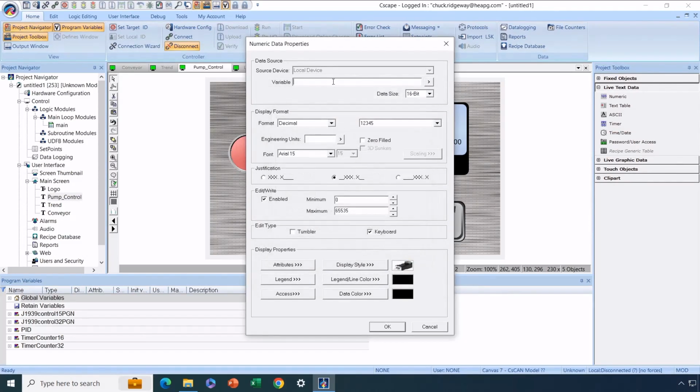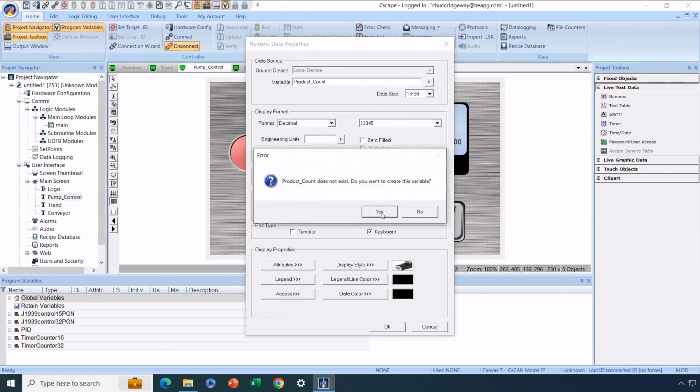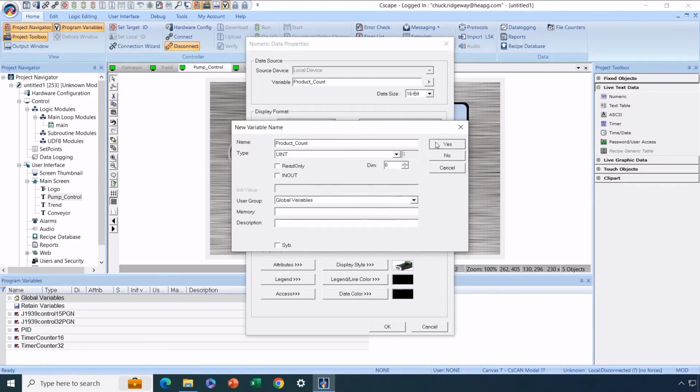I'm going to go ahead and just assign a variable here so it's happy with me. Let's say that this is the product count that we're doing here. And let's leave everything else the same. And I'll say okay, it's going to create this new variable since I'm doing everything on the fly.